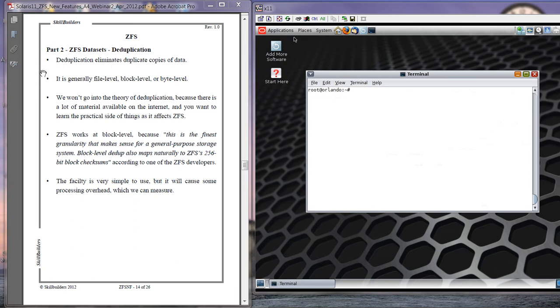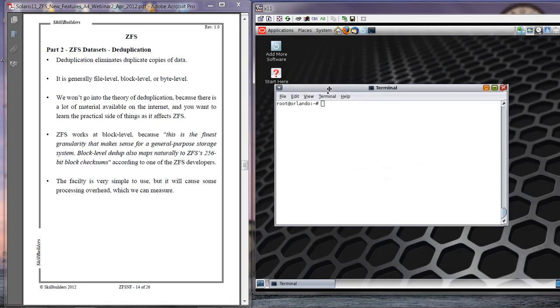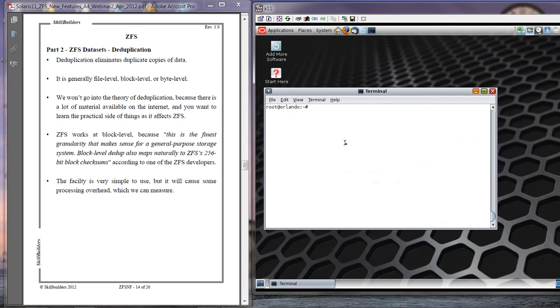Okay. First of all, we're going to look at data deduplication. On the right hand side here we have a Solaris 11 system based on a logical domain with the necessary disk resources allocated. We are using virtual disks, so the performance probably won't be quite as quick as if you have physical disks or SAN LUNs, that sort of thing.